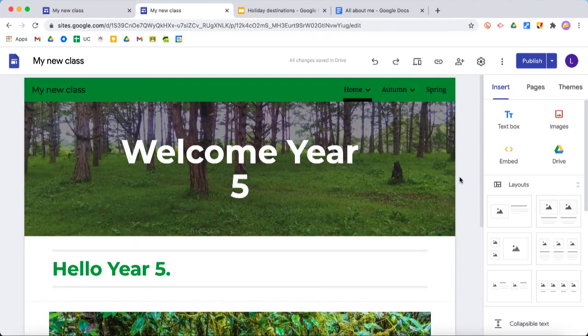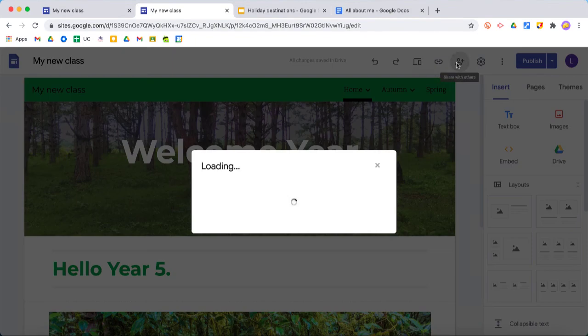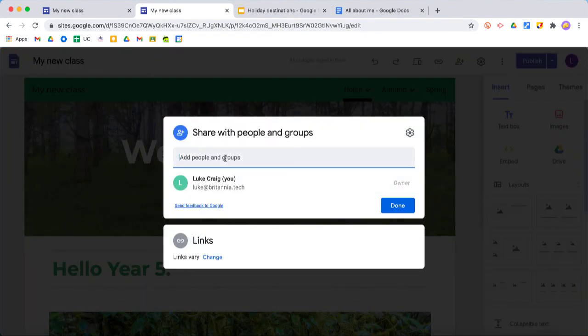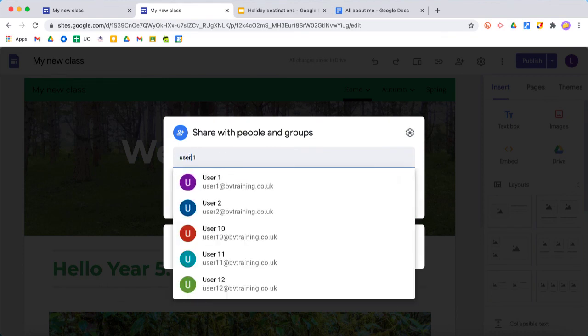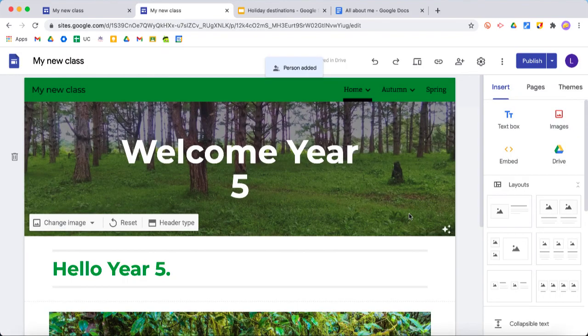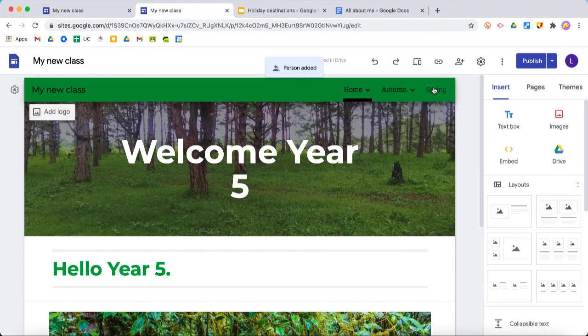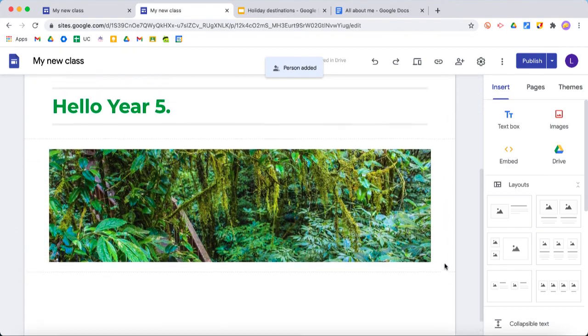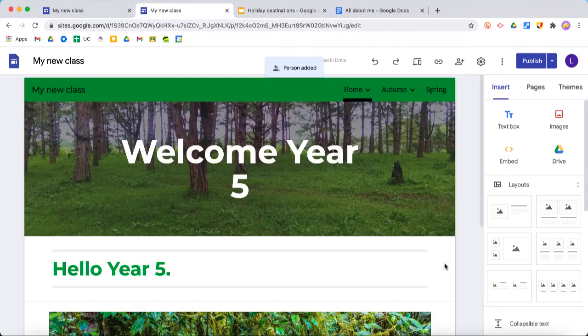And we added each other as collaborators. So we had one website, but you can add, say, user 1 to become an editor, and then that means they can also go onto this website and edit it at the same time. So they might be working on one page while you're working on another one, or even both on the same page at the same time. So that can be really useful in a school setting.